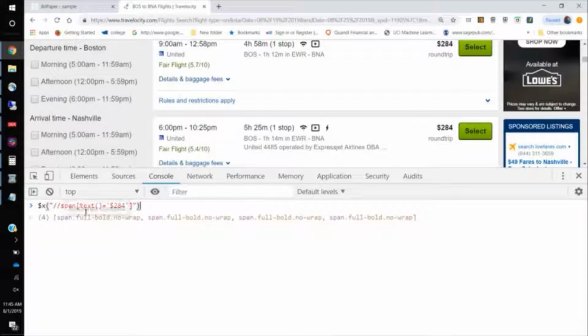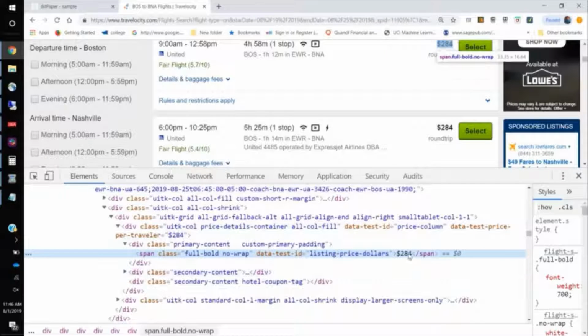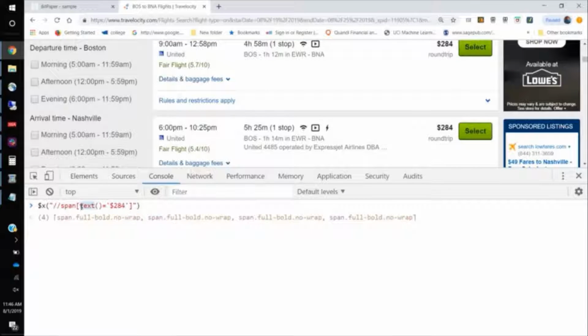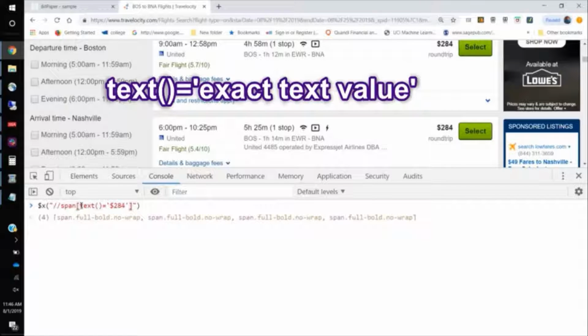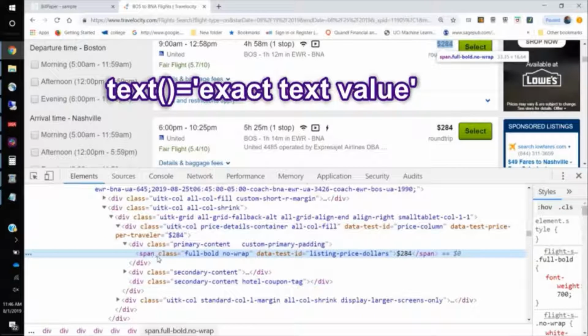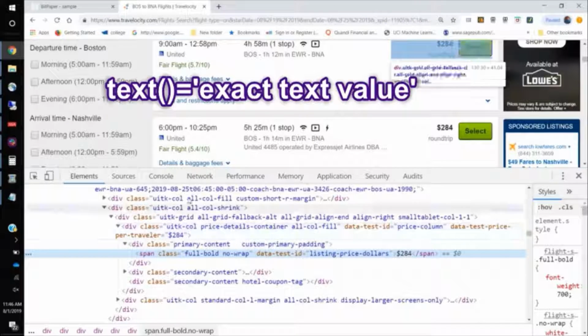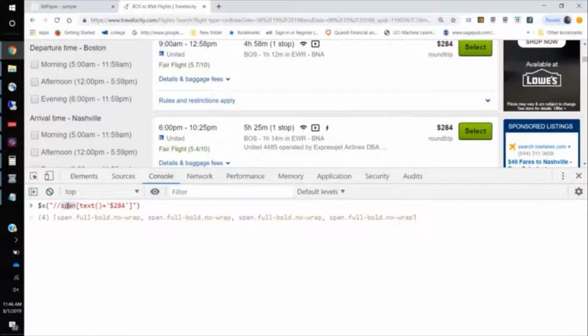You see here it shows that there are 4 airlines with the same value, which is the cost of 284. Now this is the syntax for how we use text. In case of text, it's not an attribute. If you go back to the DOM, there is no attribute called text. When you use attributes in the predicate, in the square brackets, you write @ in front of it. But text is a function which will evaluate, because this element span is a text node, so we can use the text function to get its text value. You write the element node, and in the square brackets you write the text function, equals to, and the text value.